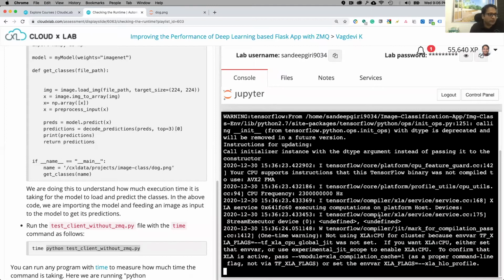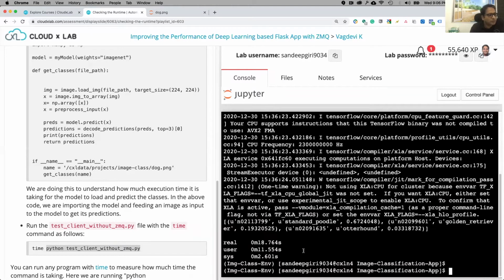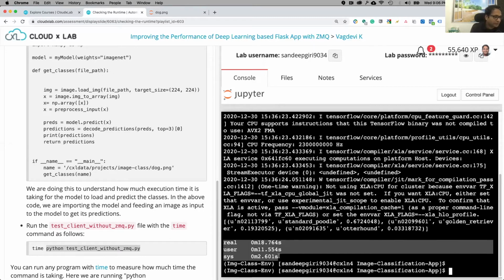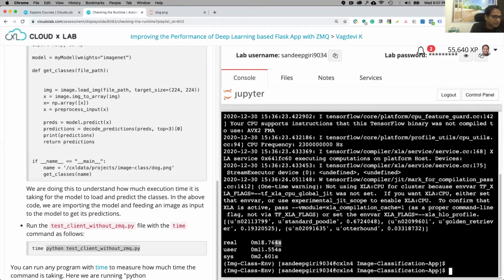So it's loading the neural network and it's also printing the result. It has printed the titles: standard poodle is this much, golden retriever is this much, and otter hound. These are the probabilities that it has printed here. This is the usual one. Basically, this is how the neural network runs and gives the results. But the more important part is this one, the time that it is taking.